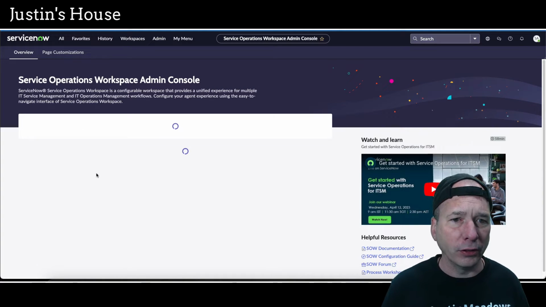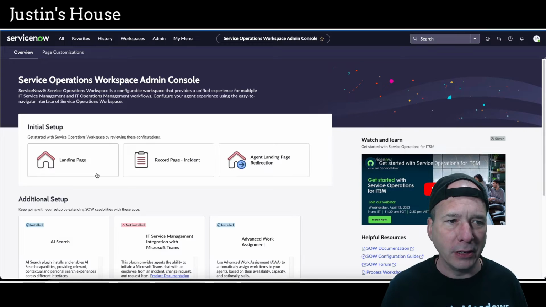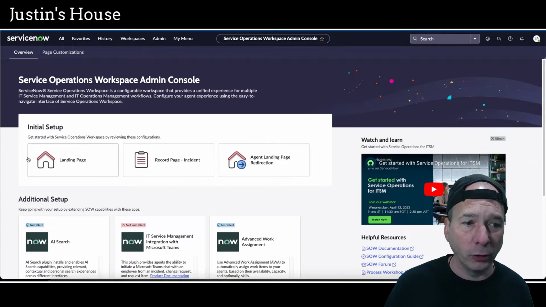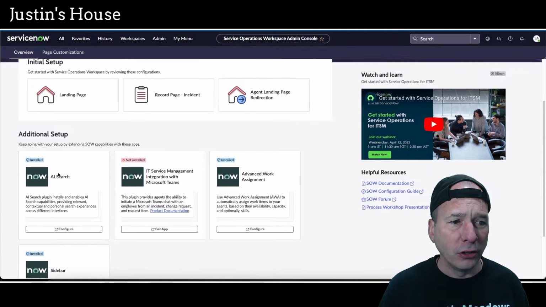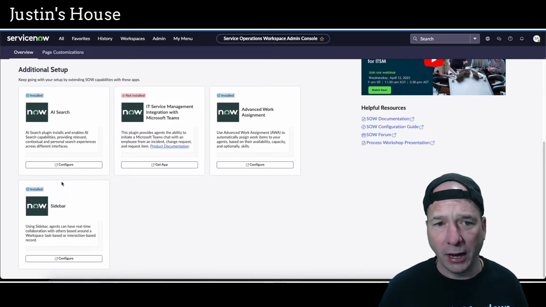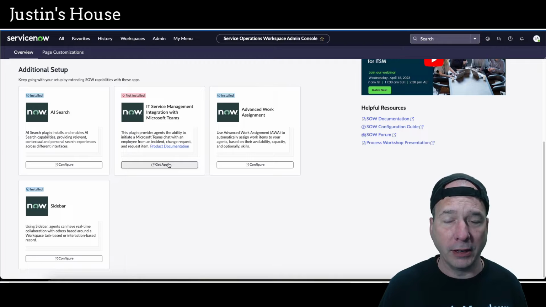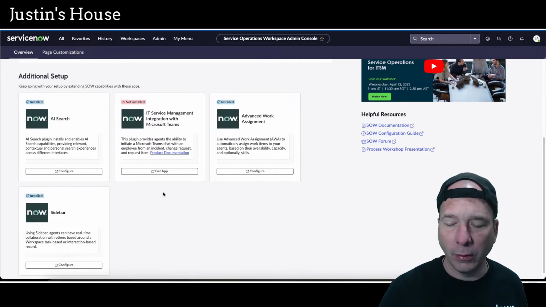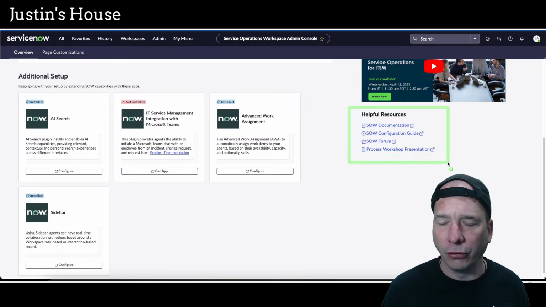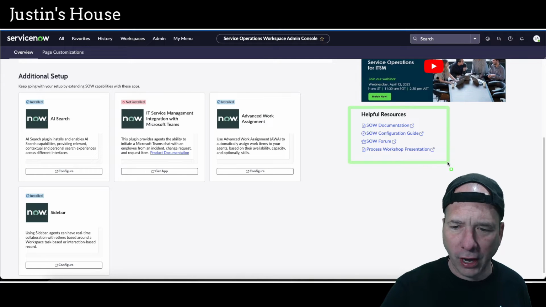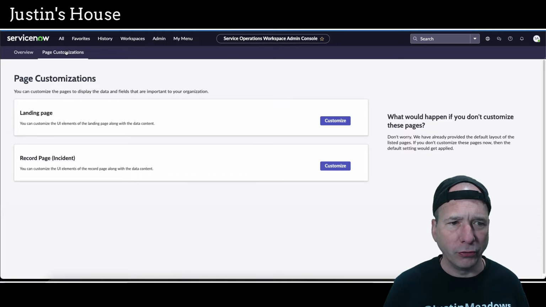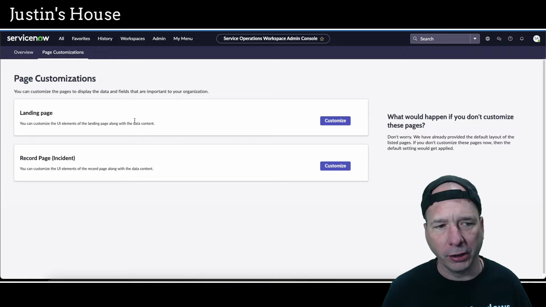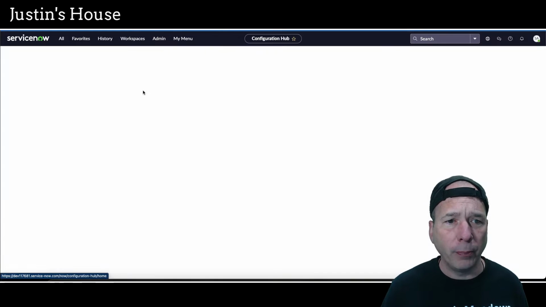So all of the administrative things you might need in order to administer the Service Operations Workspace, like the landing page, the record page for an incident, landing page redirection, some additional setup. I'm in my PDI, so I don't have the integration with Microsoft Teams installed at the moment, but I could go ahead and get the app, which will probably take me to the store. And then we see some helpful links to documentation there for SOW configuration guide, the forum, process workshop presentation, and I know this is supposed to be about Configuration Hub, but let's look at page customization. So if I want to customize that, so that's one thing there. Let's go back to Configuration Hub.